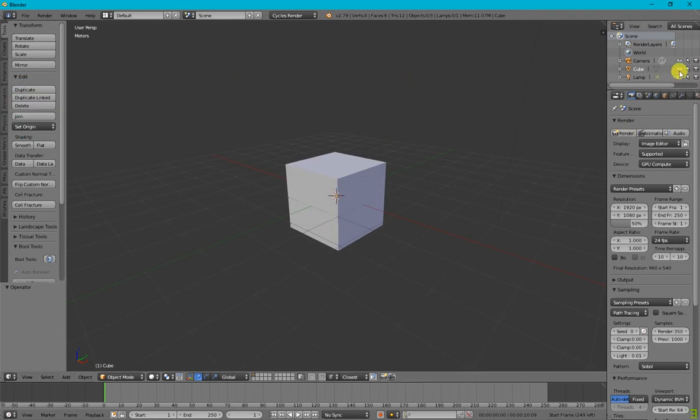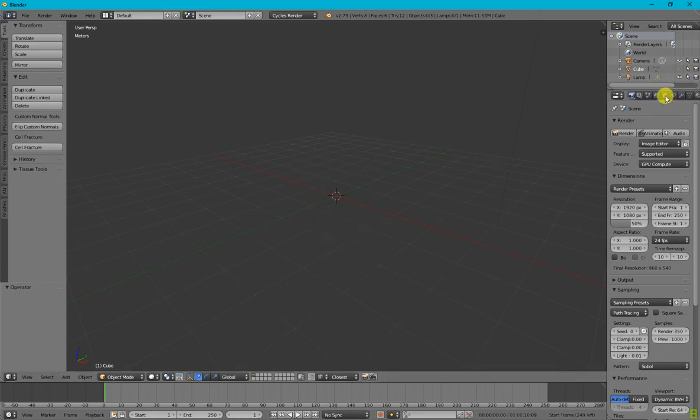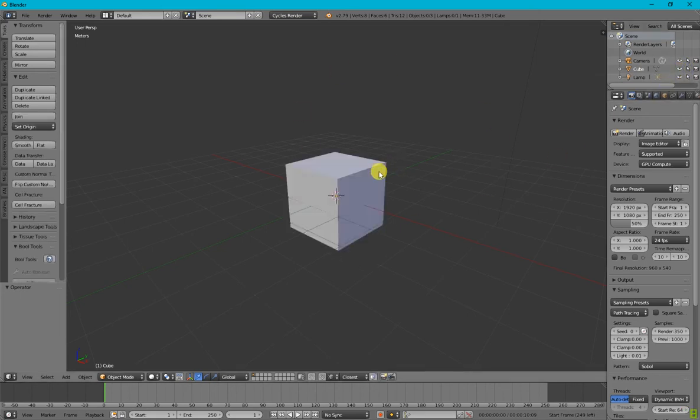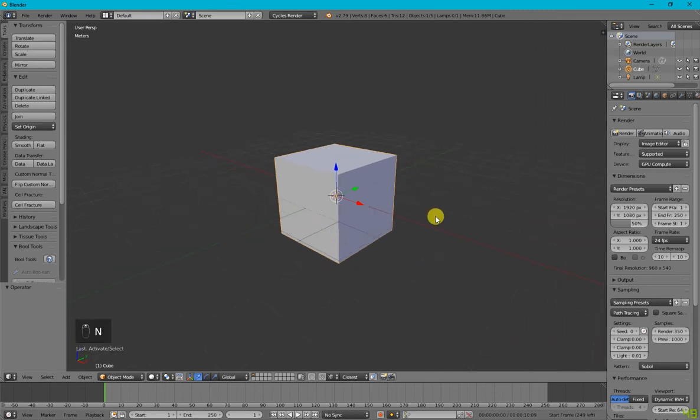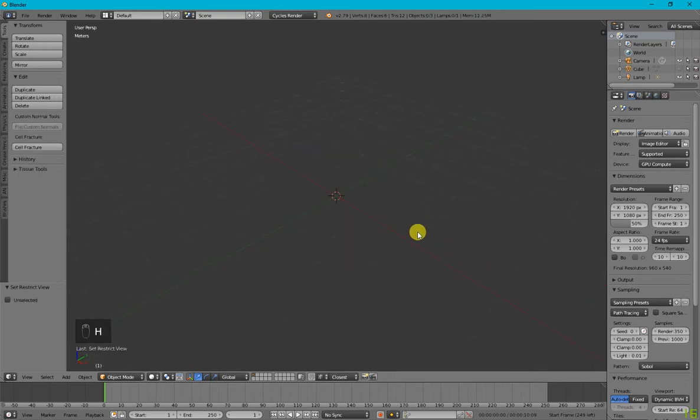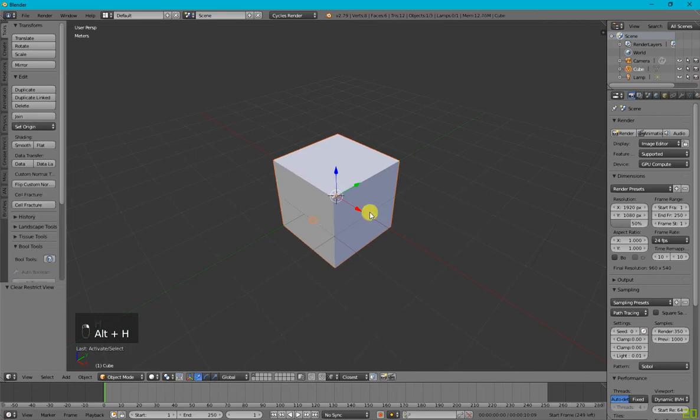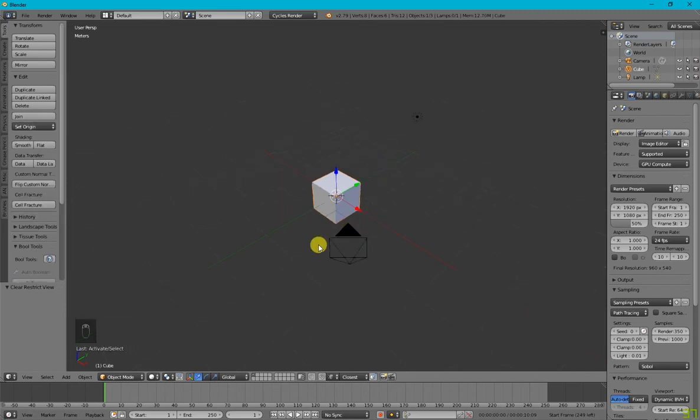If you see in the outliner tab, there is this eye button next to your cube. If you press that, it'll hide your cube. If you press that again, it'll make your cube reappear. Okay, I should turn on screencast keys. Anyways, it has a keyboard shortcut called H, and if you press Alt H, it'll make it come back, reappear.